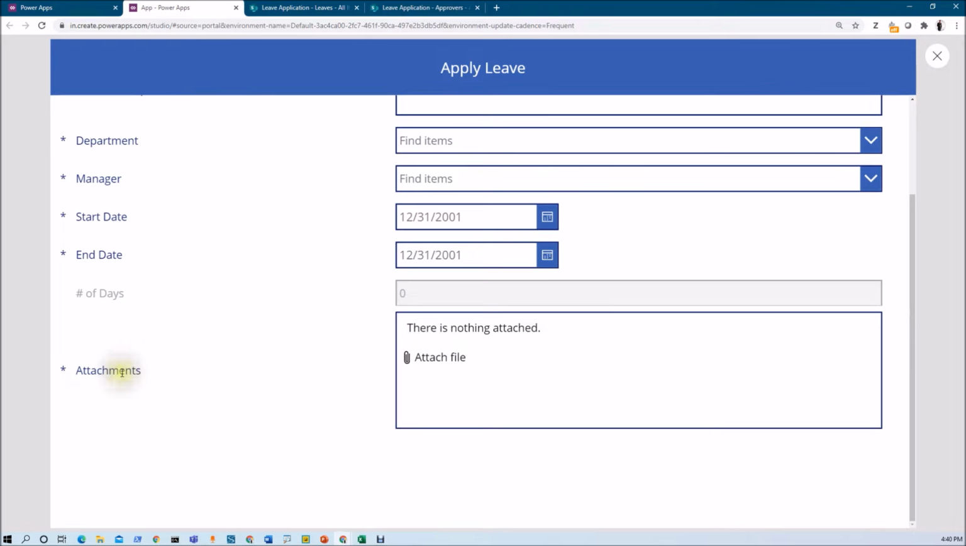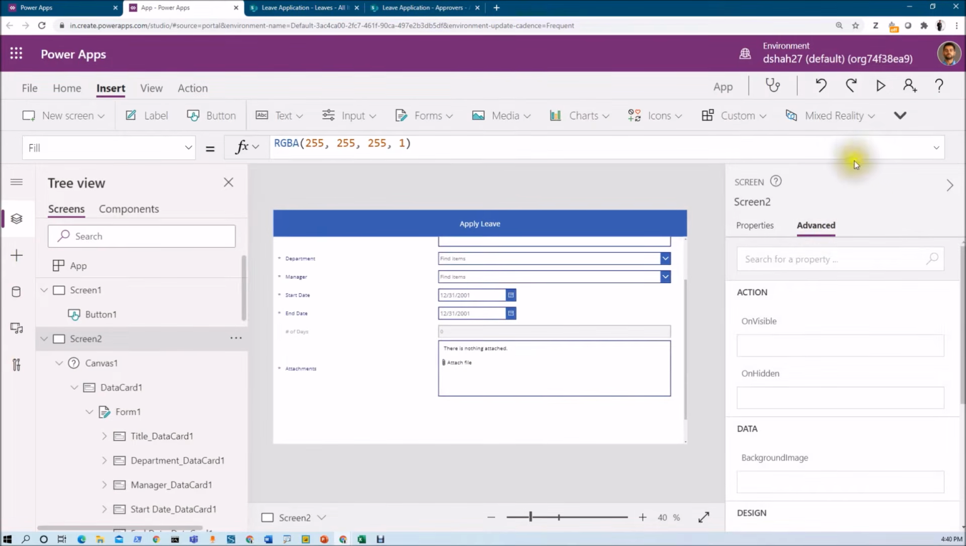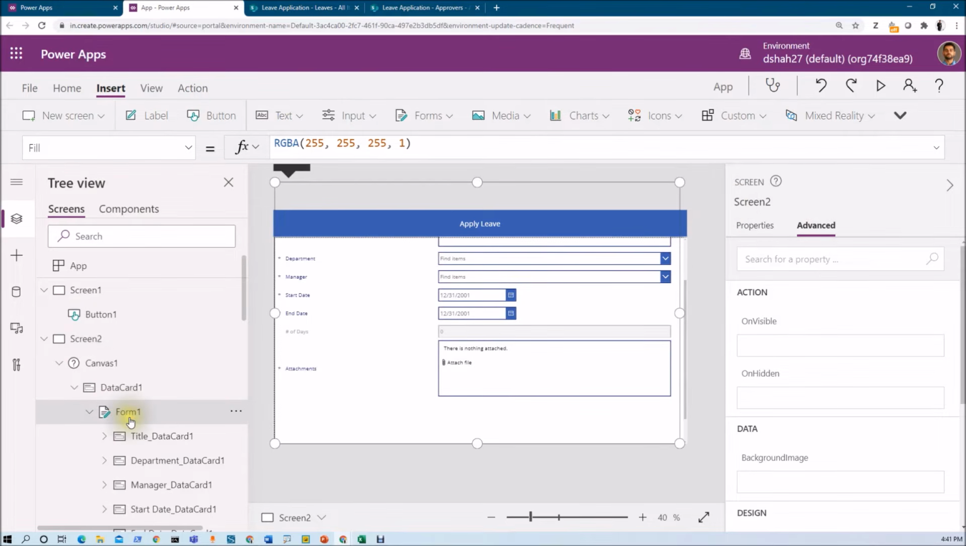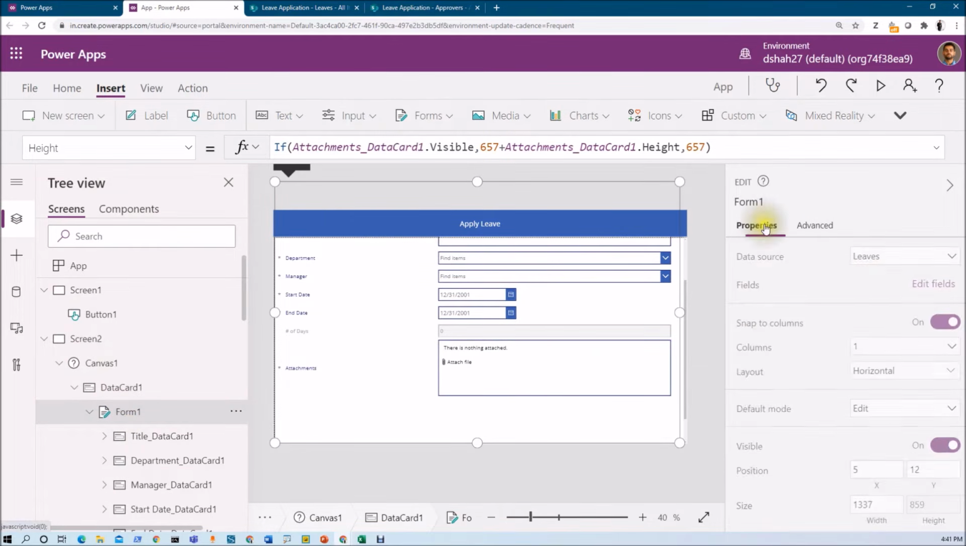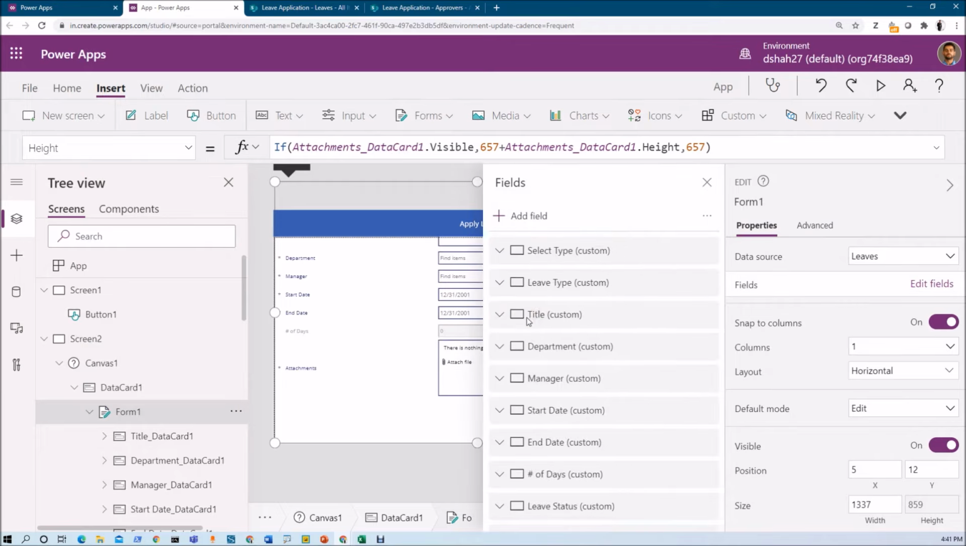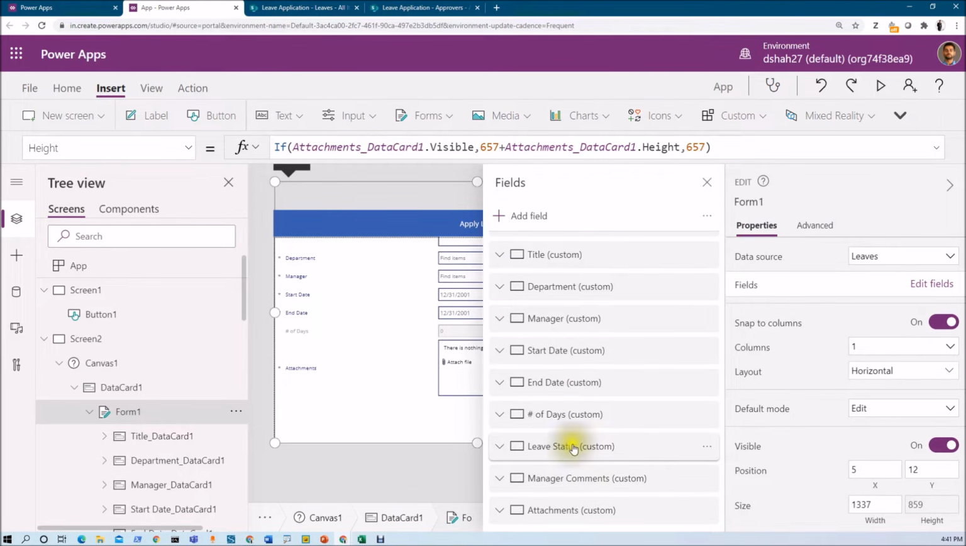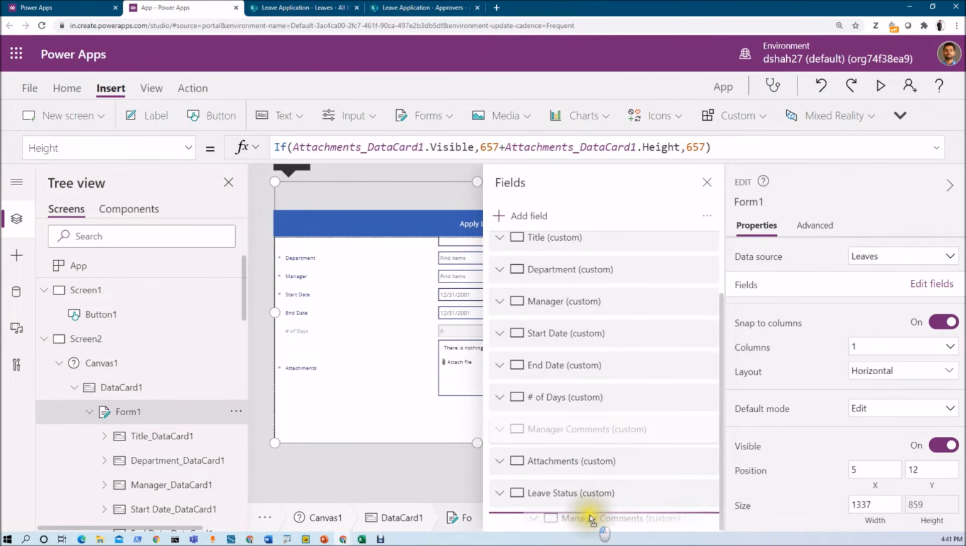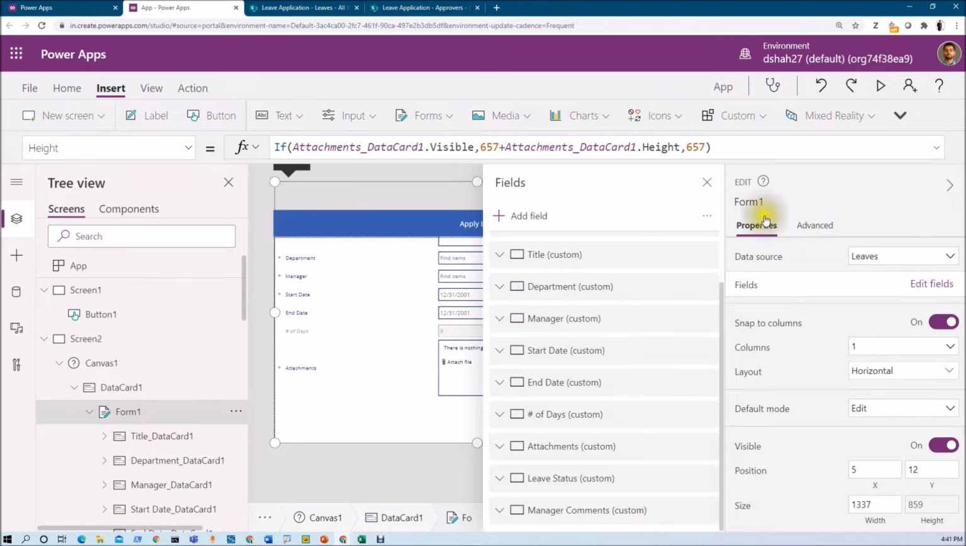Now I want to do one more thing. Until this section everything is considered as the requester section, right? I just want to change the position of those last two fields. For that I'm clicking on form field again, go to the properties, go to edit fields, and let's say I want to change leave status below the attachment as well as manager comments below the leave status. So this will look like this, right?